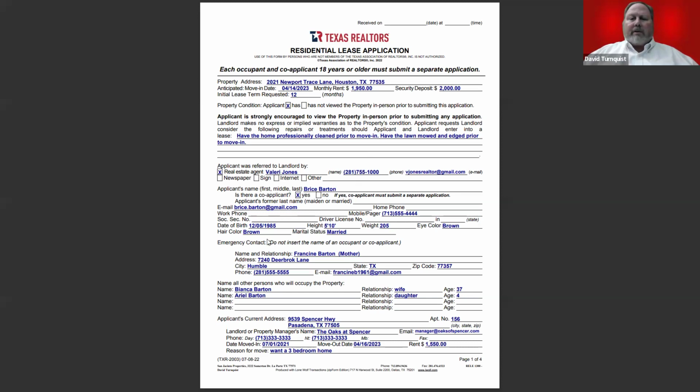Okay, so we're going to list here in the middle of this document the names of the applicants. By the way, each applicant has to fill out one of these applications. There's going to be other people's names on it, but each applicant has to fill out the form for themselves. So here, this one's going to be Bryce Barton. And is there a co-applicant? Yes. So somebody's going to be joining in with them. And you can see down here that his wife, Bianca Barton, is also going to be turning one of these in. Anybody age 18 or older has to fill one of these out.